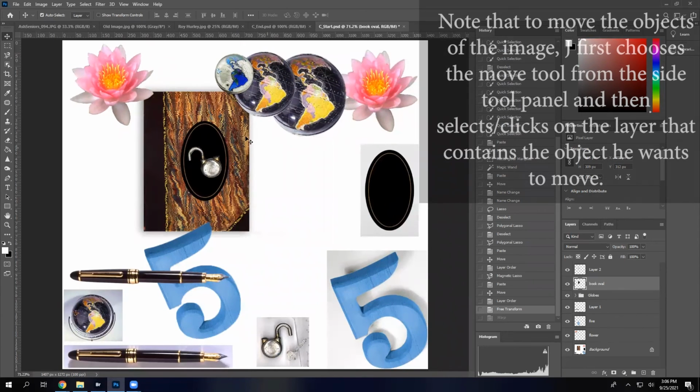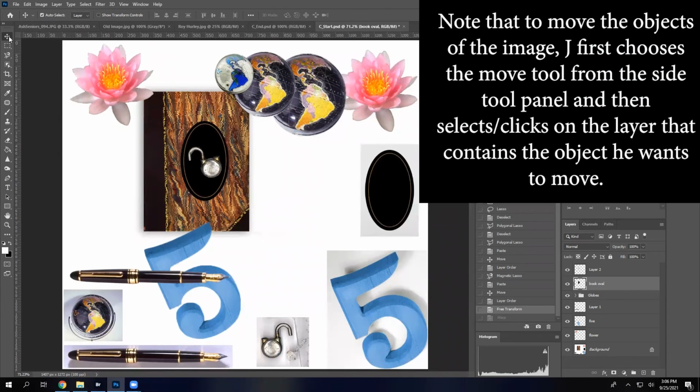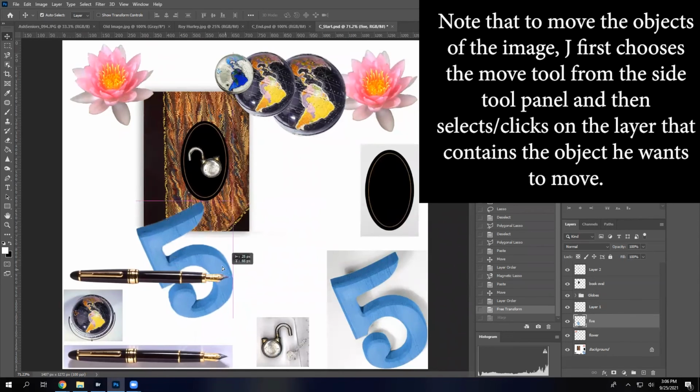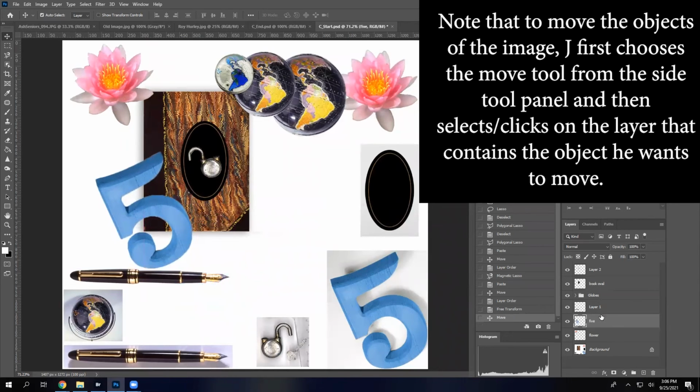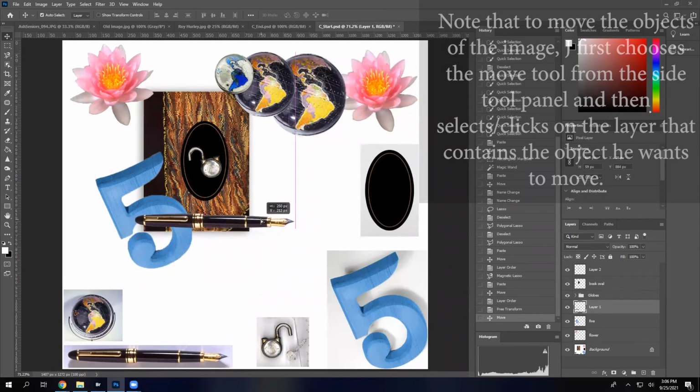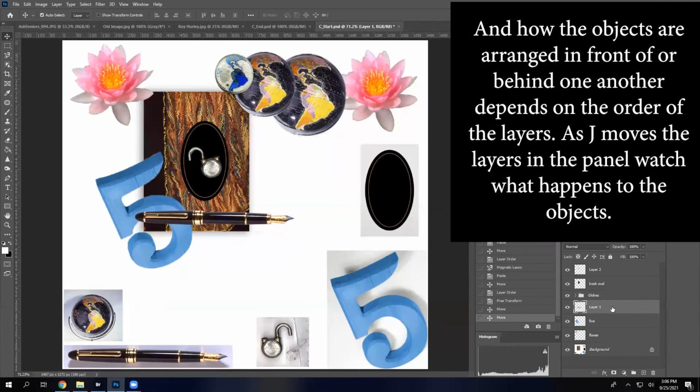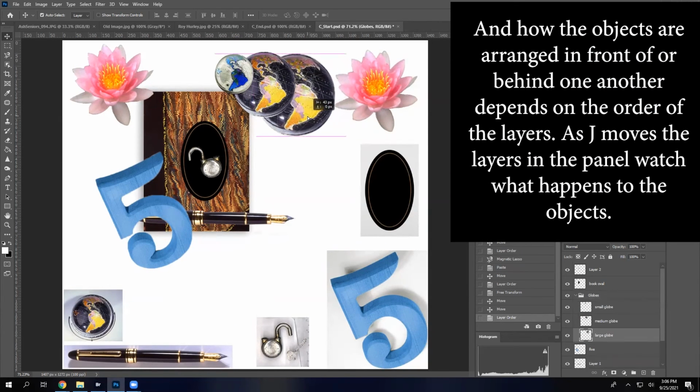So let's say I'm going to move some stuff around just a little bit more. I'm gonna move this 5 up here. I'm gonna move the pen up here. Actually, I'm gonna put it behind the 5. I'm gonna grab the globes and move them. Oh, so he's going to try to crop all of those.